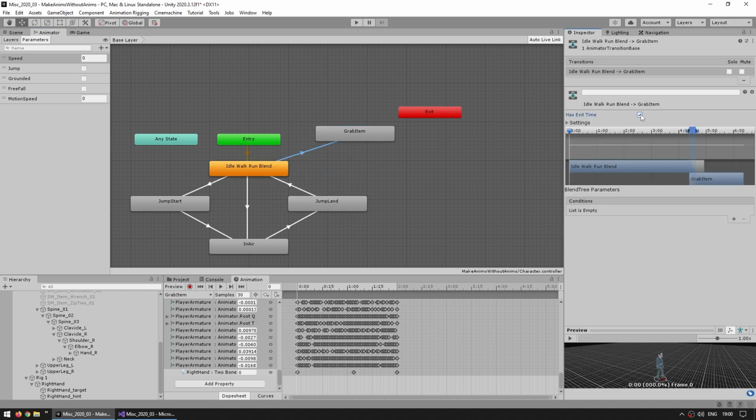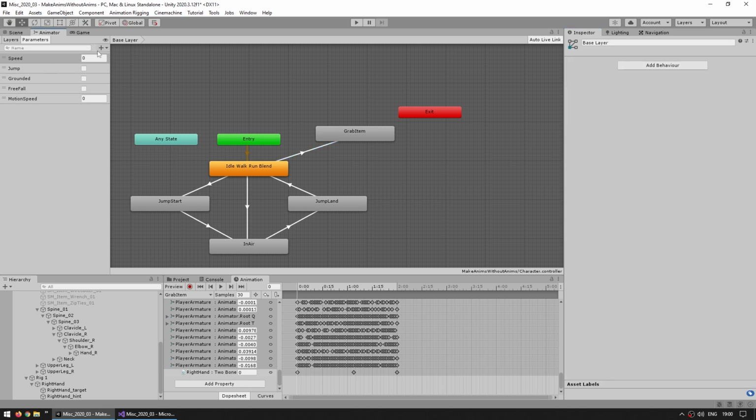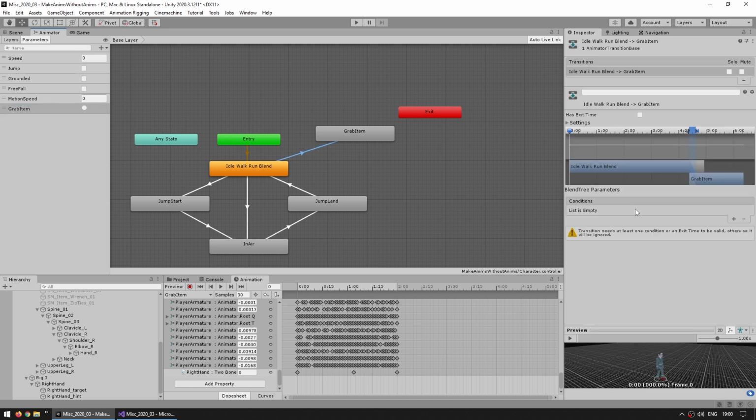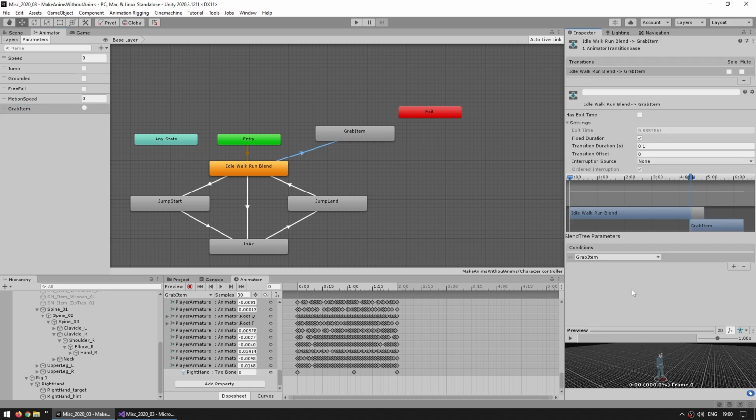Then on the animator, let's just make a transition from the idle onto the grab item. And this one is not going to have an exit time, but rather we're going to trigger it through a trigger. So we're here on the parameters, make a trigger called grab item. And on this trigger, we're going to run this transition. Okay, so far so good.